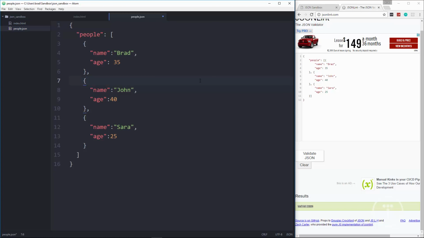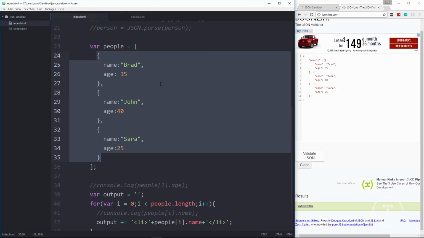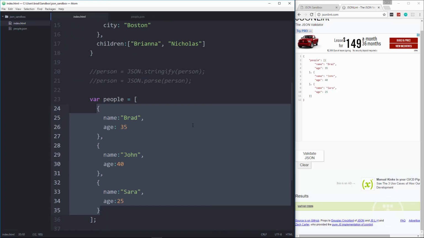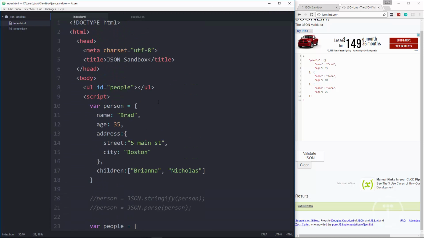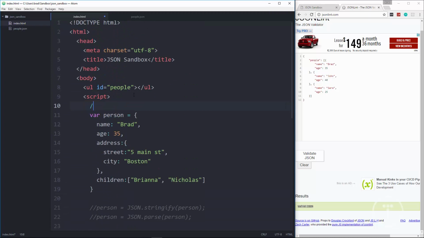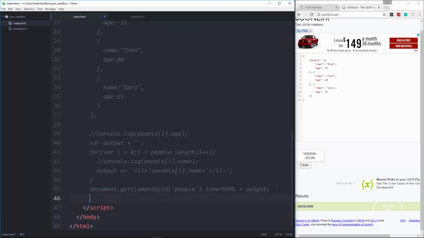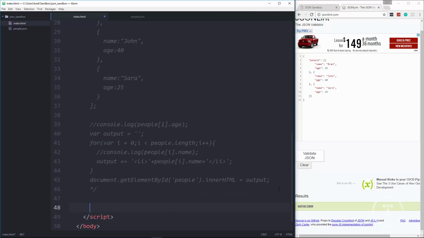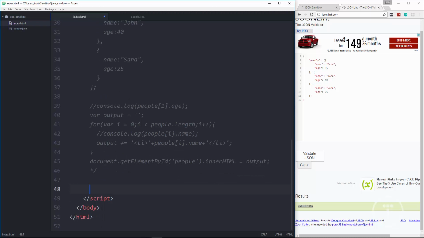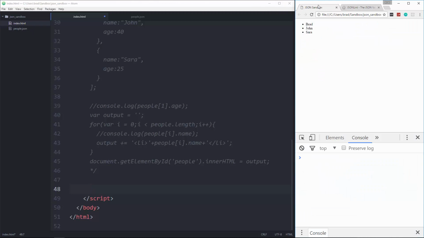So let's save that, and then back in our index file, I'm going to just comment everything out here, and I'm keeping it so you guys have a reference to go back and check if you want. All right, but what we want to do now is send a GET request to that people.json file. And once we get it, we want to output the data.